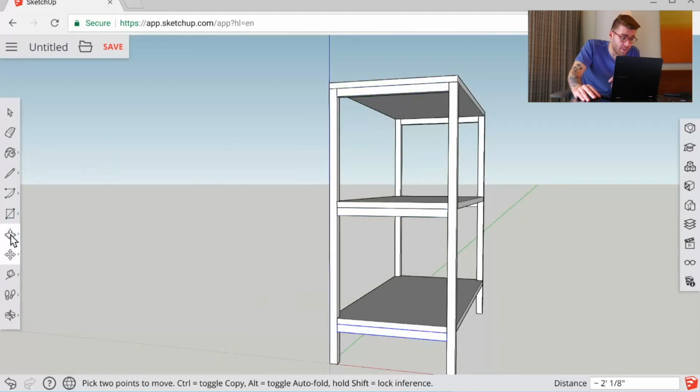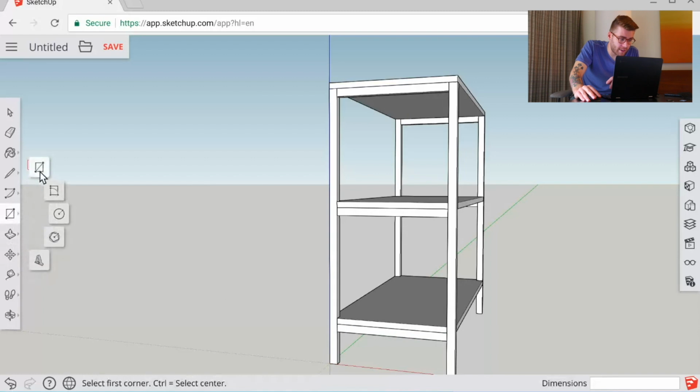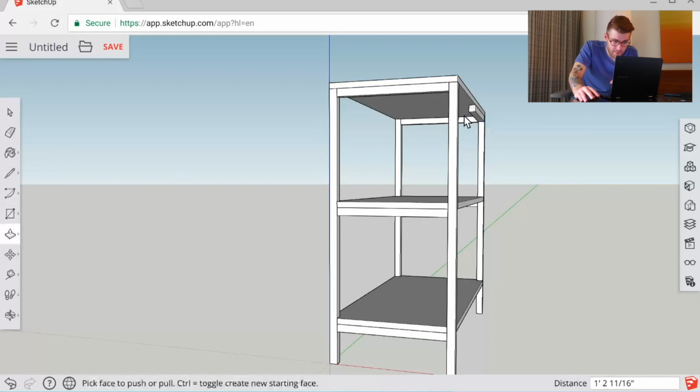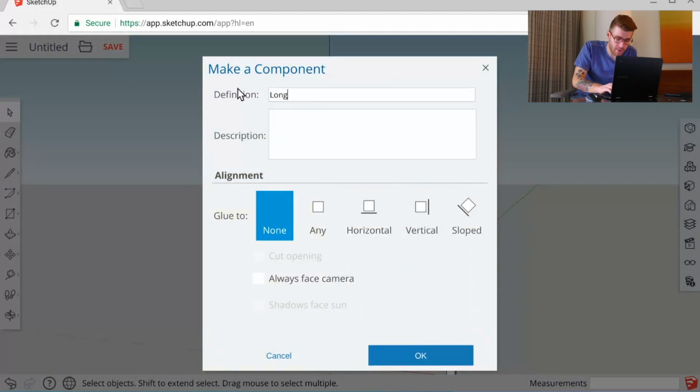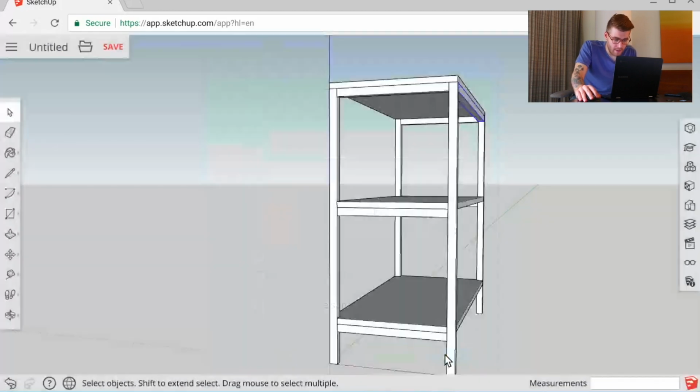And then the long ones are the same process, it's just a different length. Make my rectangle, extrude it, 34 inches in this case, make it a component, triple click it, right click it, make component, and then Control C, Control V.